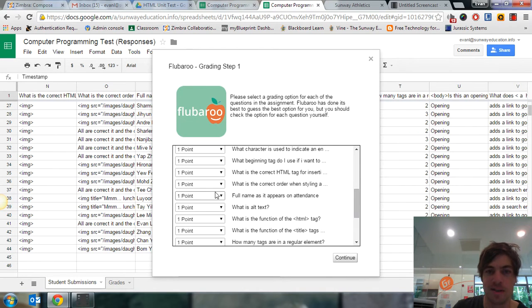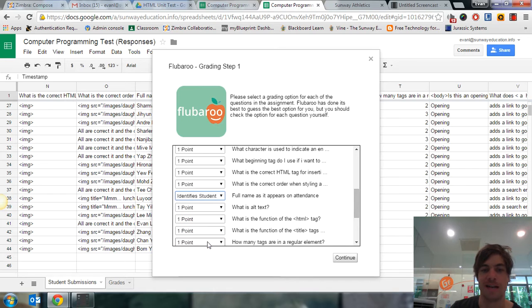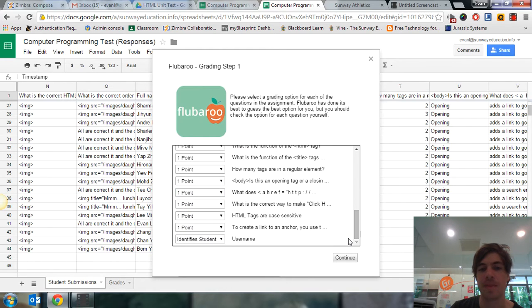Full name as it appears on attendance. I don't need that as a point. That was just to use to show you how you can use this without having everyone log into Gmail. So I'm going to put that as identified student. And at the end, it's already picked out that the username, because they logged into Google, identified student. So I'm going to continue.